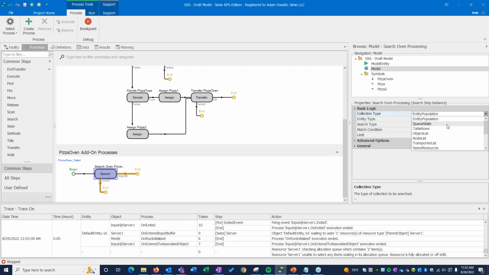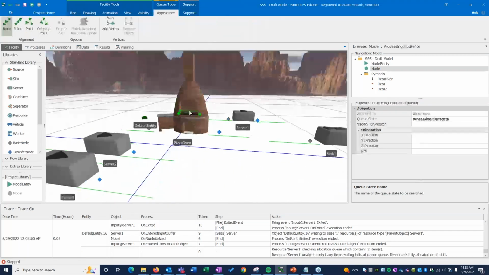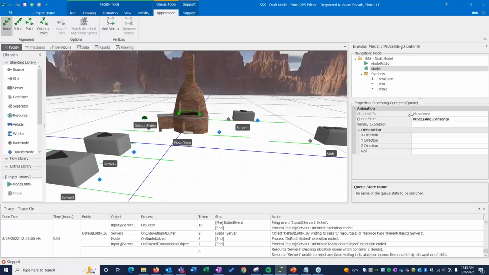queue state. We can also search a table. We can search a lot of different things, population of entities. And in this case, we're going to search pizzaoven.processing.contents. Now, if you're saying, Adam, how the heck do you know what to type there? Well, when we're searching a queue state, you can go back into the facility view and click on that queue to get sort of a hint about the syntax that you need there.